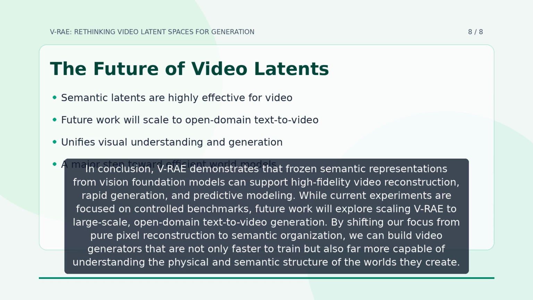In conclusion, V-RAE demonstrates that frozen semantic representations from vision foundation models can support high-fidelity video reconstruction, rapid generation, and predictive modeling. While current experiments are focused on controlled benchmarks, future work will explore scaling V-RAE to large-scale, open-domain text-to-video generation. By shifting our focus from pure pixel reconstruction to semantic organization, we can build video generators that are not only faster to train, but also far more capable of understanding the physical and semantic structure of the worlds they create.